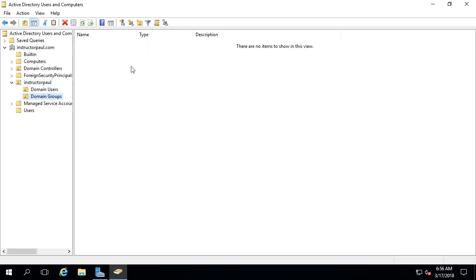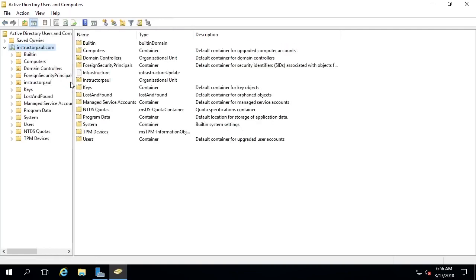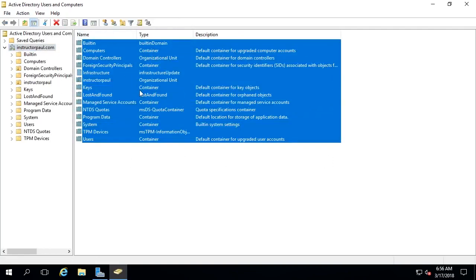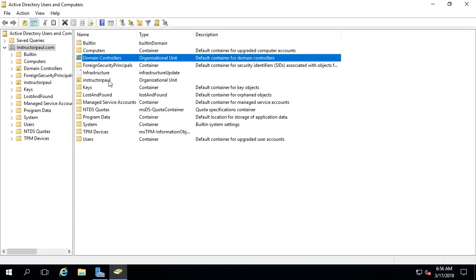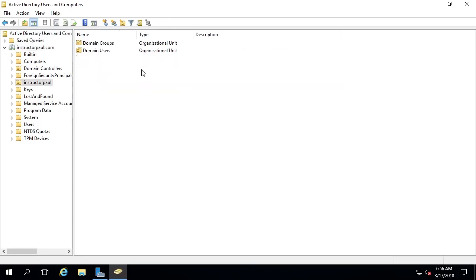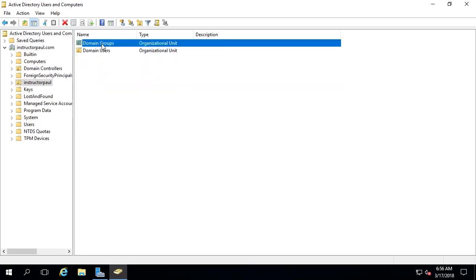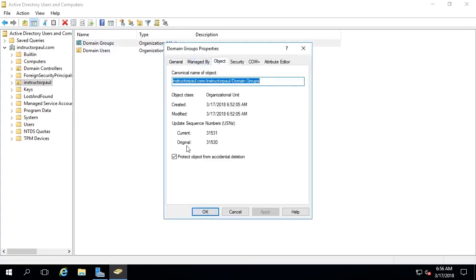So what you have to do if you want to delete an OU that has protection is click View, Advanced Features. And now we have all this extra stuff, and it almost looks like we're looking at an entirely new view, but we're not. We still have the built-in domain controllers. We still have the Instructor Paul organizational unit here. So if we open this, we can find domain groups. Right-click on this OU and choose Properties. And we're going to go to the Object tab, and right here is the checkbox: Protect object from accidental deletion. You couldn't see this under the regular view. You can only see this under advanced view.